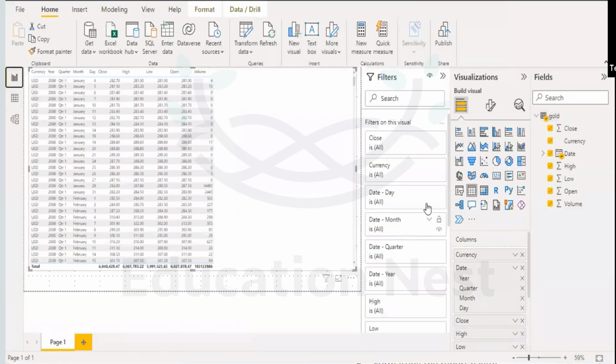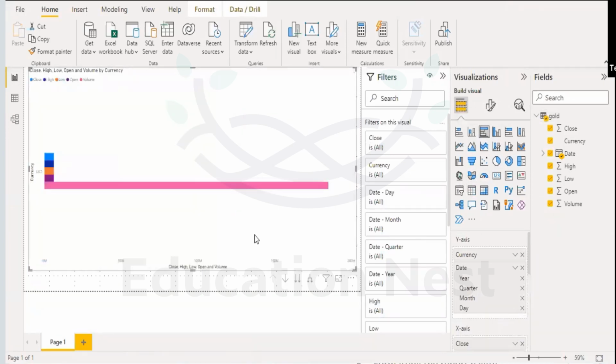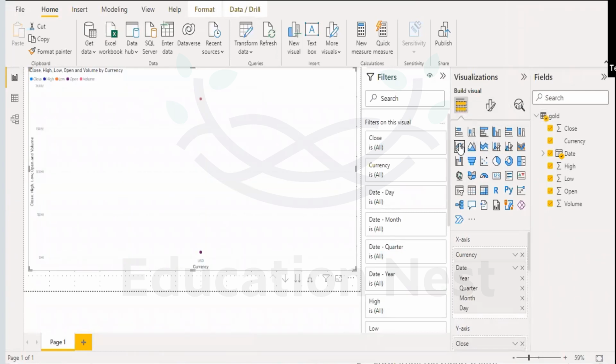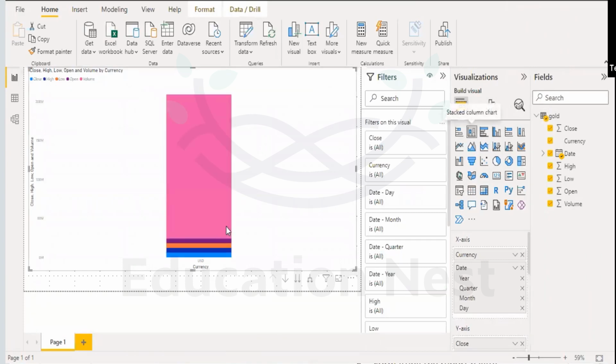And that's the report. So now, that is how your clustered stacked chart will look. A clustered bar chart will look like this. You can also select a line chart out here. No, it's not.